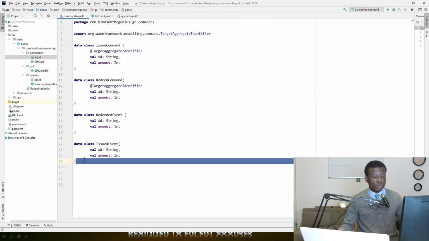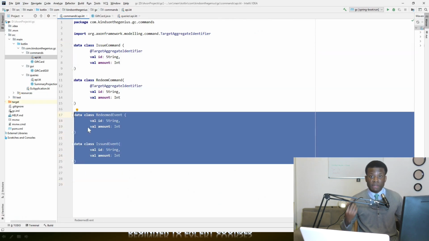In this case, I put the two in the same file. We have the redeemed event and the issued event. Since these events are an indication of a command that has already executed, their names have to be in the past tense. So we have the issued event corresponding to the issue command. We have the redeem command to perform an operation to redeem a gift card, and once it's done, you emit or publish an event called the redeemed event. This is how the nomenclature goes.